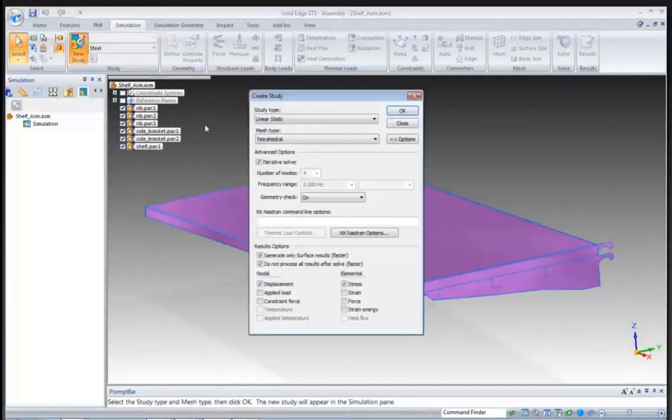I'm going to create a new study, and we have the choice of linear static, normal modes, linear buckling, steady state heat transfer, and then linear static combined with heat transfer, and linear buckling combined with heat transfer. These are new with ST5, and we're going to get into that in a little bit. So I'm going to choose linear static here, and notice I have my mesh type: tetrahedral, surface, and mixed in general bodies. Tetrahedral are those pyramid-shaped elements for solid parts, and surface elements are for the thin parts.